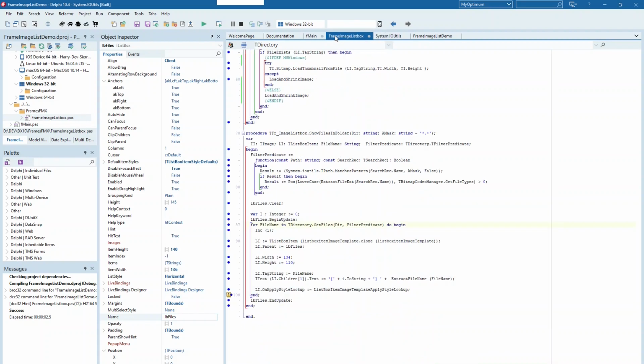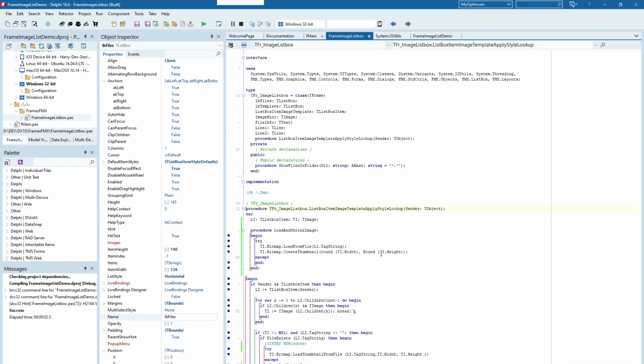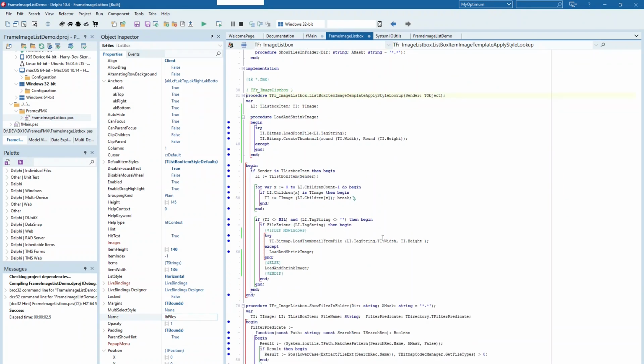filter predicate. And so we iterate over the existing files, we create the list box item in the way that we clone this list box item that we have created at design time, and we set then the text, and then we assign the onApplyStyleLookup to this function. And in this function we can see what will happen.